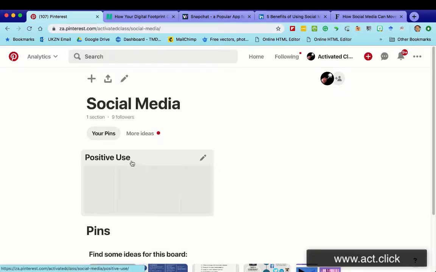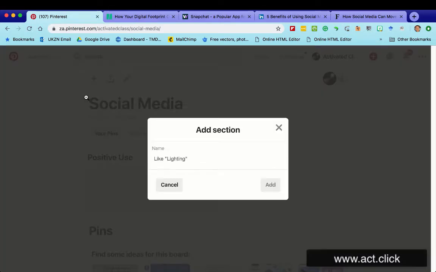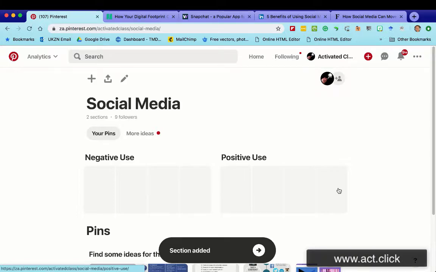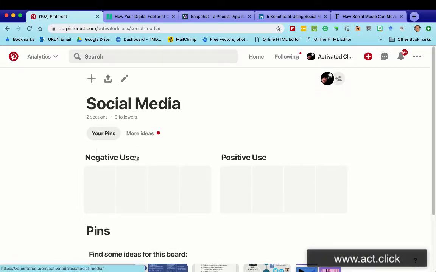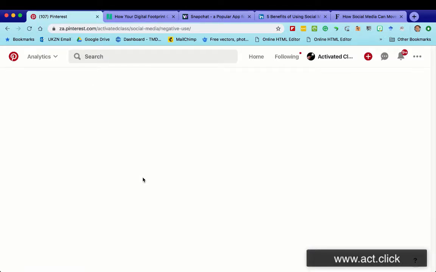So you'll see it's going to create sections for me. So I'll create another one around negative use. So I've created a board, and the board now has two sections in it. Now you don't need to create sections, as I said, just provides another layer of granularity for your curating. So let us pick one of the boards. Let's take our negative use board here.